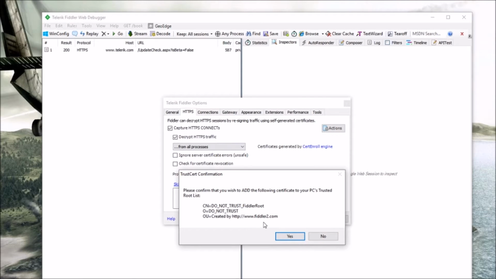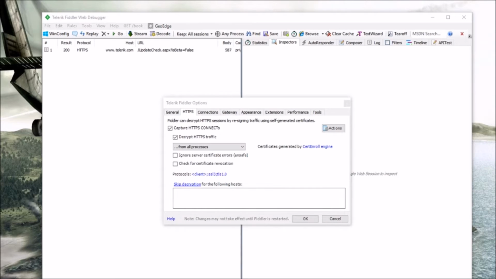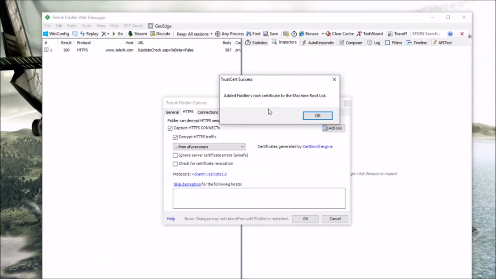It's going to give you another warning. Hit yes. It's going to give you a warning probably from your computer asking if you wanted to let it make changes. You do want to do that. Hit yes there as well. It's going to give you another confirmation. Hit yes there. And then it's going to give you one last one that lets you know that it added it to the list. So hit OK.